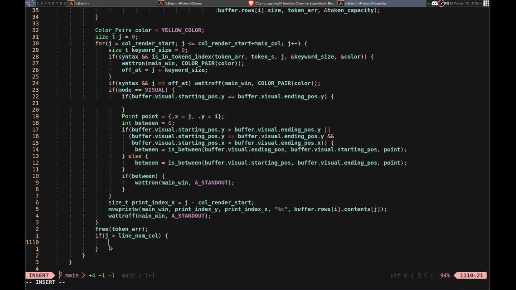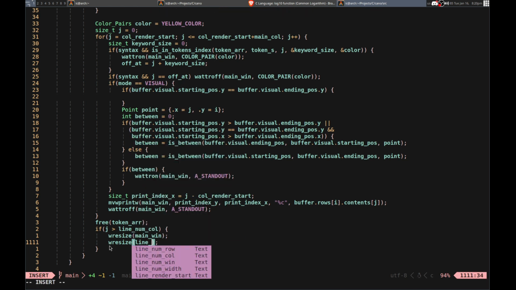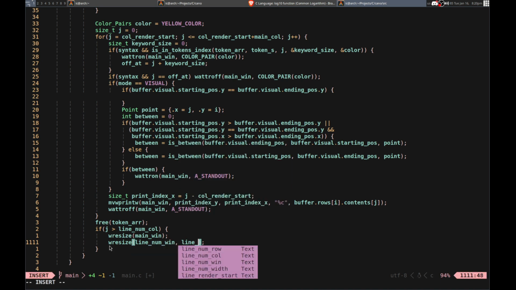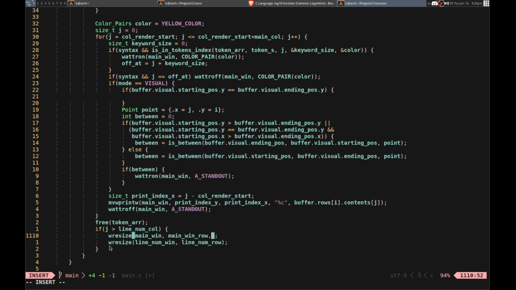Okay. Then I want to change some stuff. So I need to W resize the window, and then I also need to W resize the line. So let me think about how that would look. It's going to still be the same number of rows for both of them. Main row, not main row.